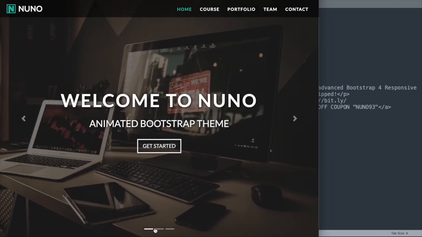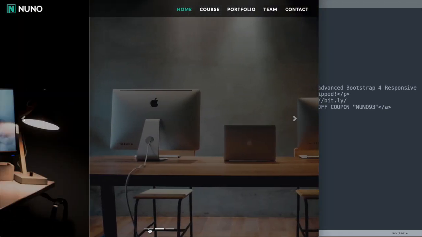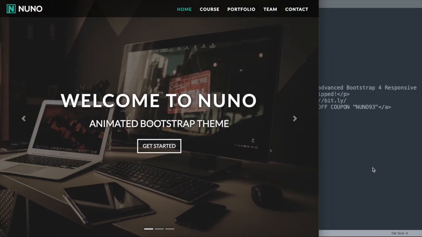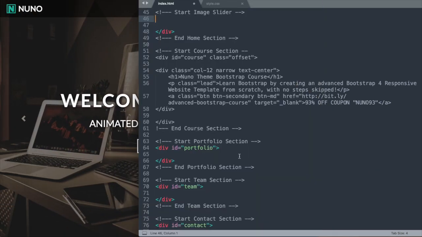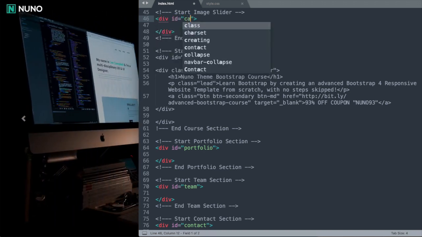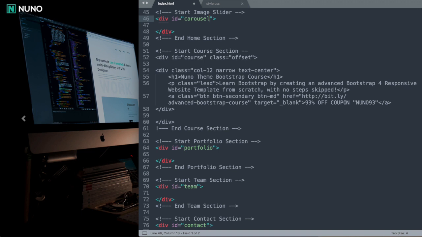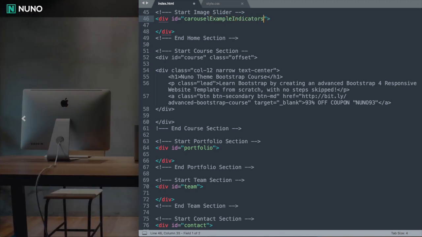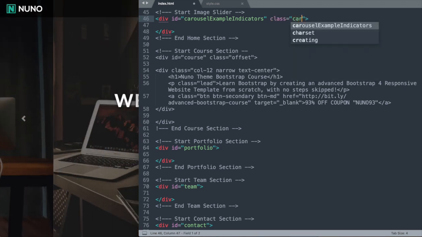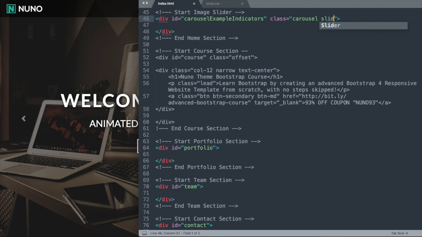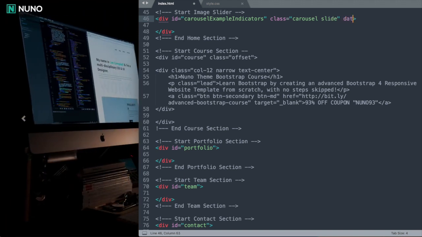And we're going to call that div ID carousel-example-indicators, because the indicators at the bottom of the screen that we just saw will be what controls the different slides. You can also remove that if you want. I'll show you how in just a second. So div ID carousel-example-indicators, and then we're going to give it two classes, carousel and slide. And then we'll say data-ride carousel.